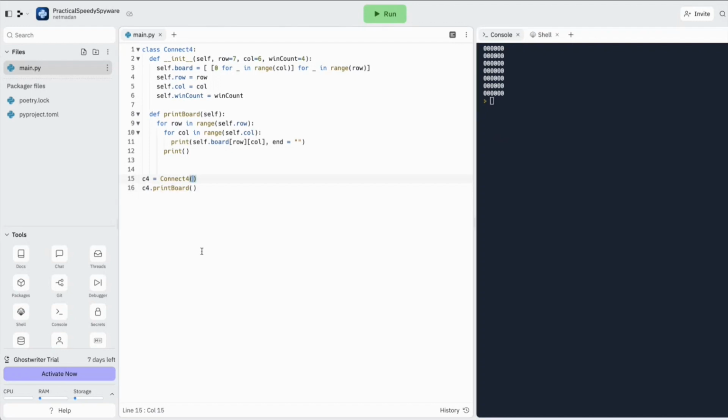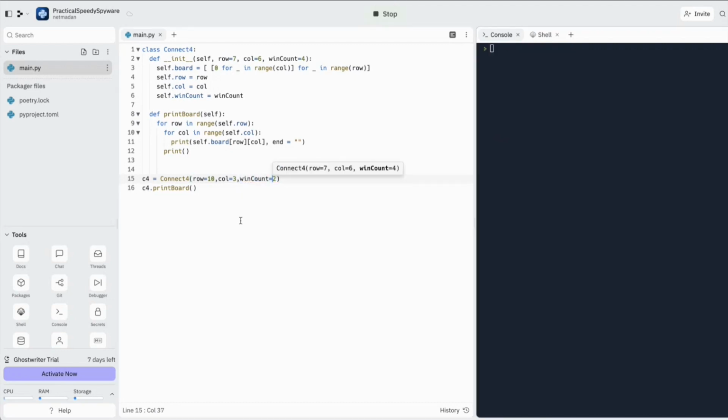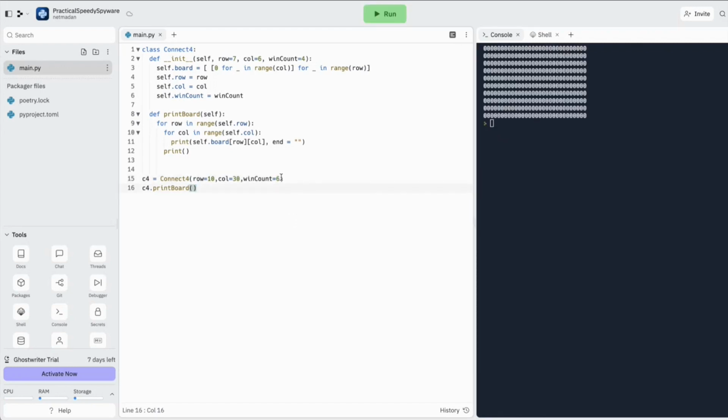Perfect. And let's quickly see if it works if we pass the rows and columns in. We have to pass win count equal to. Okay, now it should be better. Okay, perfect. That way we can make a Connect 4 game of any number of rows, any number of columns, and any number of connections.